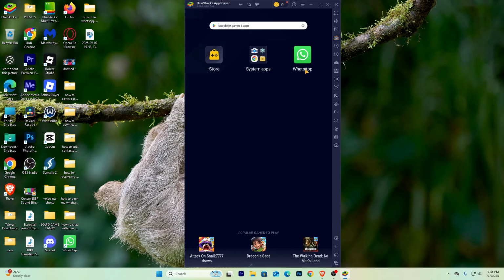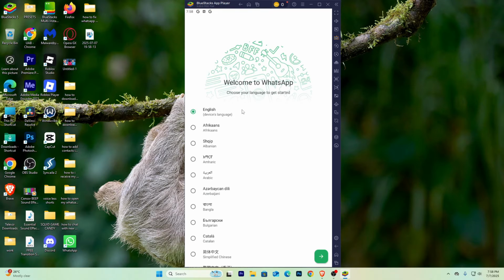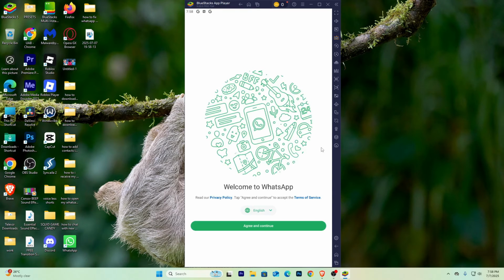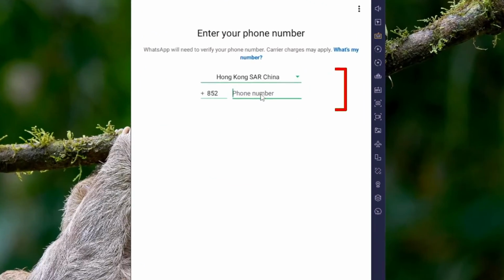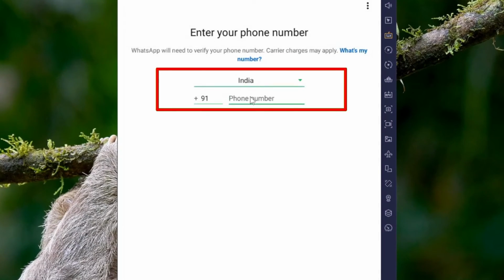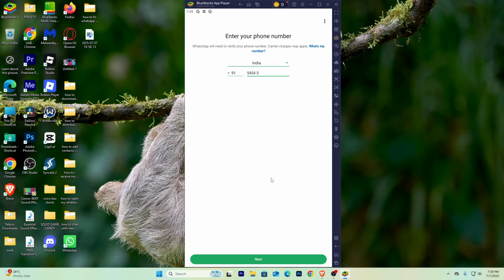Once WhatsApp is installed, you can just open up WhatsApp and normally just choose the language you want and click on agree. From here, just choose the country you are in and then enter your phone number and click on next. It's going to send a verification code to that SIM, whichever number you typed.